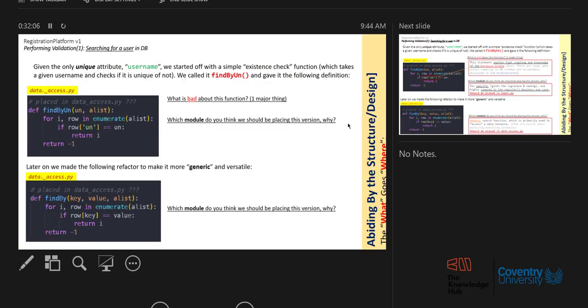So, we said something about searching for a user, and our validation here was the existing check. I think all of you remember this from the previous session. Whenever we said that we wanted to register, we need to make sure that this user is not in the database. So the existence check should return false, meaning he is not existent in the database. So we said that we are going to create a search function or a find function.